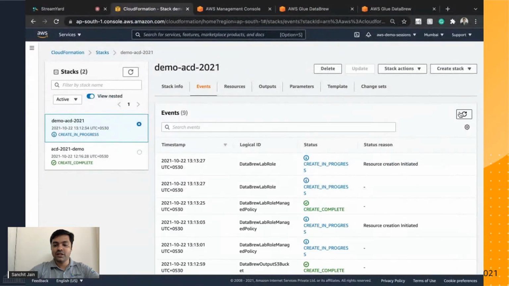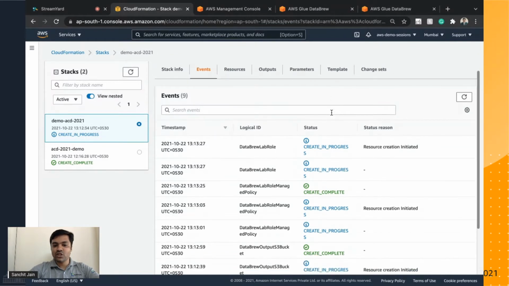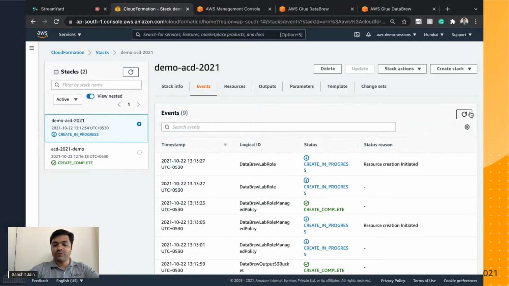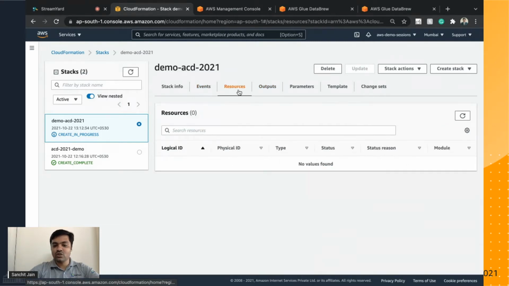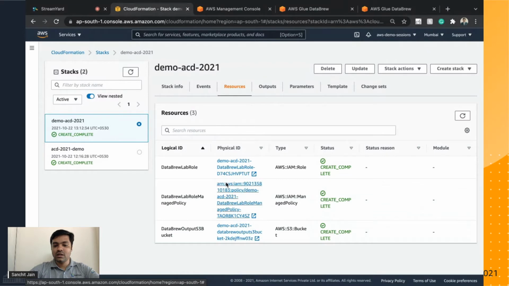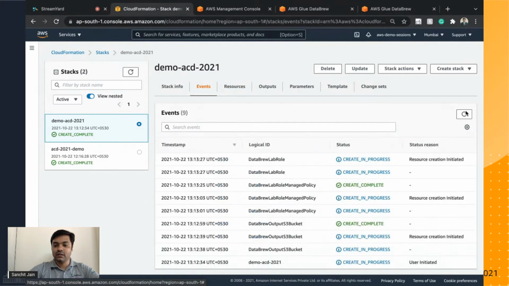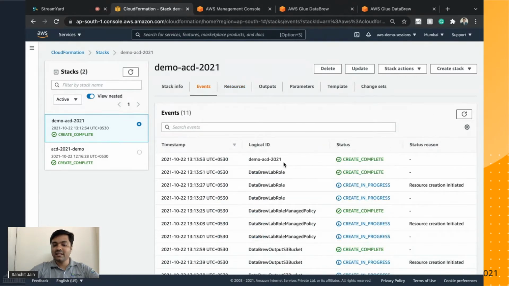And if I refresh it here, you will see in a fraction of a minute, this should be done. It's currently launching your IAM stack, which we can also go and check in the resource section, that it launched an IAM role, IAM policy, and an S3 bucket as we look into the template. So as we can see, the template is done.